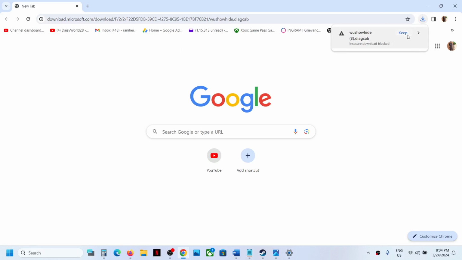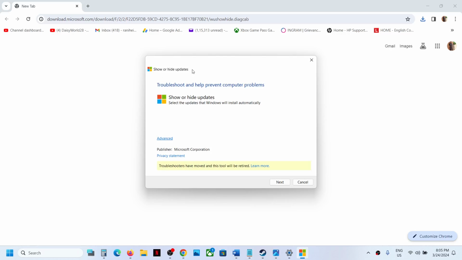Now in Google Chrome, you will receive this prompt which says keep. You are receiving this prompt because this is the old troubleshooter. So you can just click on keep and then you can run this file. And here you can see the show or hide update troubleshooter from Microsoft. So click on next and it will search for updates.